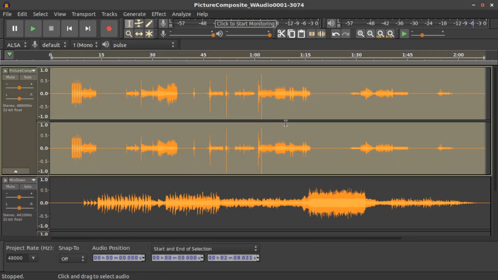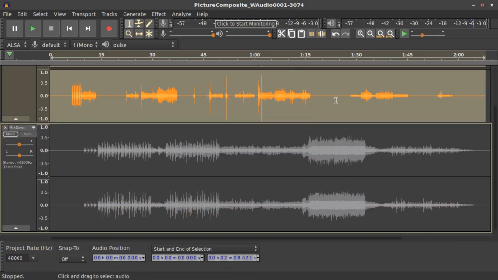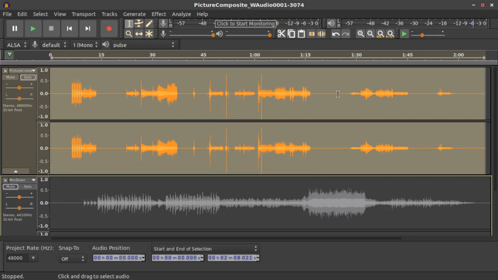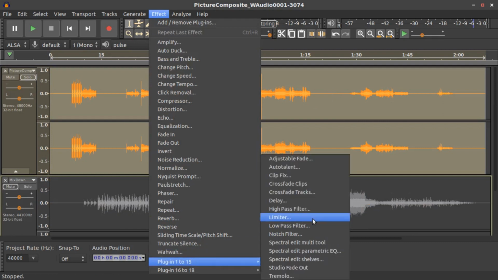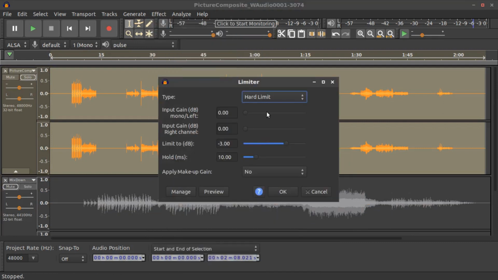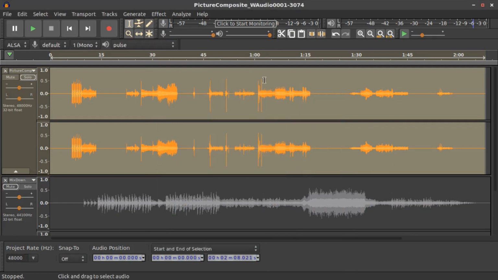I'm going to select my background sounds, and I'll mute my music. I'll deal with this one first. On here, I'm going to apply a limiter effect, and I'm going to put a hard limit on this. I don't want it to make up the gain. I just want it to clip down on some of those high sounds there.